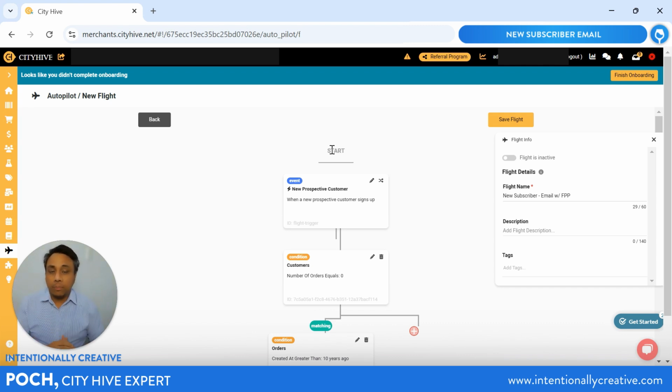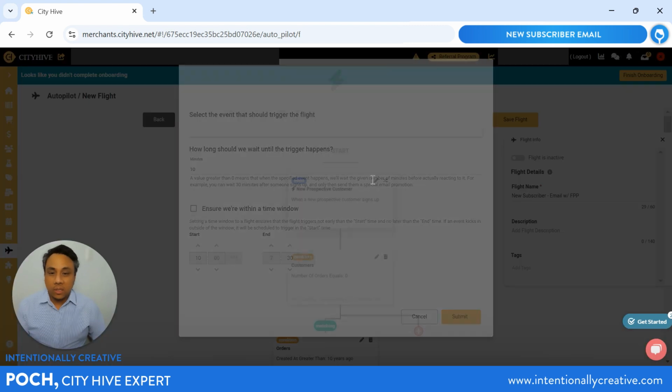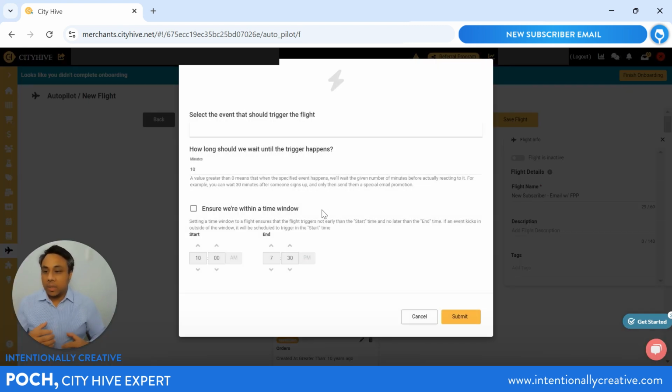We're just going to go through each and every step to show you what each step does and how you can edit it. So for example, the start of this event is a new prospective customer. This happens when a customer signs up. So you can actually set how long it will take to trigger this. So here you can set it in minutes. Here it's set for 10 minutes, but you can set it for any minutes you'd like. We can also ensure to set this within a certain time frame. So here it's set from 10 to 7:30, but if you'd like, you'd set it from 9 to 5, 8 to 6. So it's up to you what you'd set it to, and then you just click on submit.